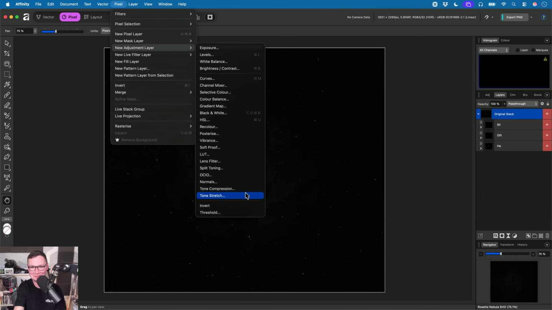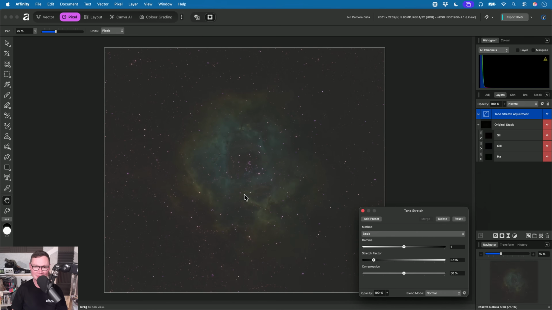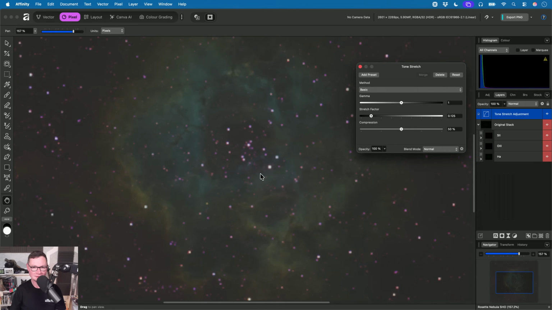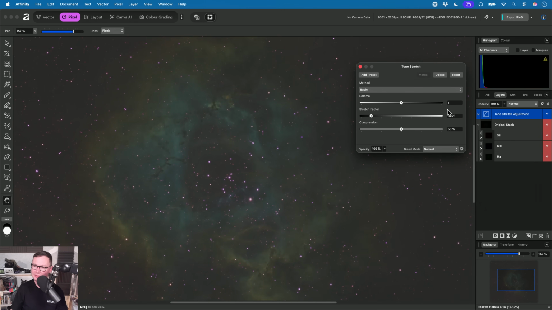I nearly applied tone compression then. That would have been the wrong move. So tone stretch, like so. Okay, and instantly we start to see more of a result of the Rosette Nebula here.